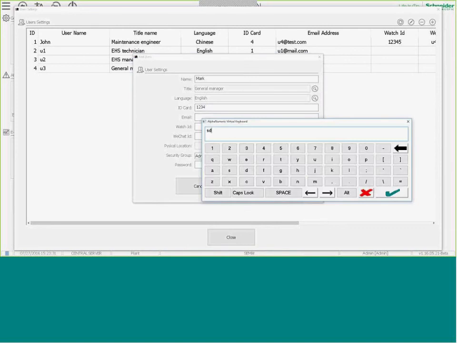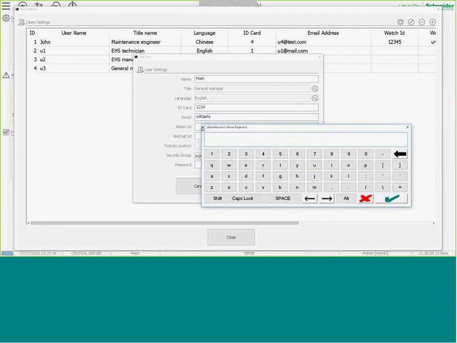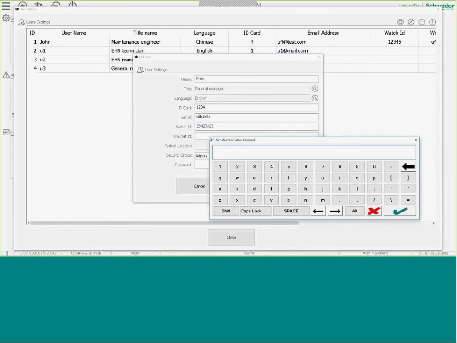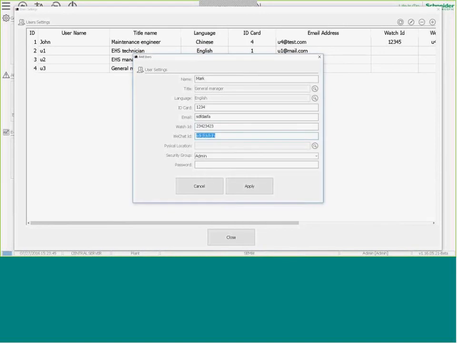Email address, if any, watch ID, if they're using the smartwatch from Schneider Electric, so they receive the remote notifications on their watch as well. And WeChat ID, if they have a WeChat instant message account, you can define the account name here so they receive the remote notification there.